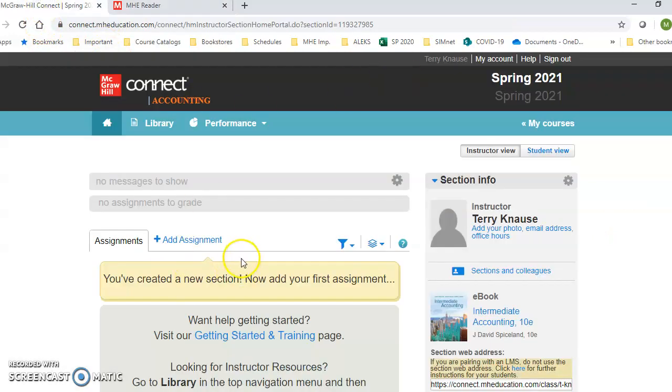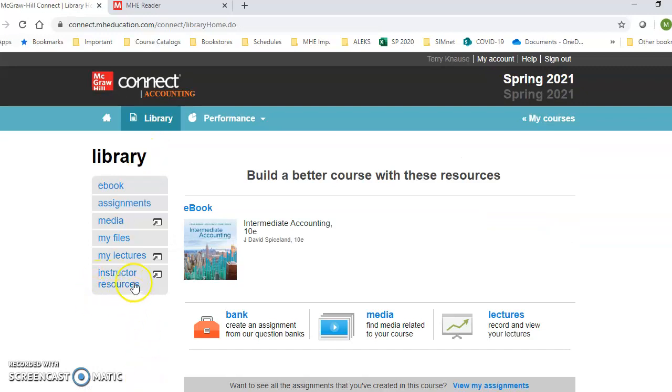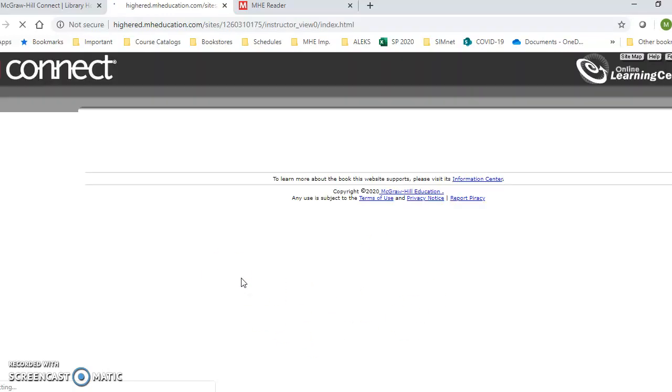But back into your course, if you click into Library, Instructor Resources, this is where you'll find all of your PowerPoints, test bank, question banks, solutions manuals. This is where everything lives.